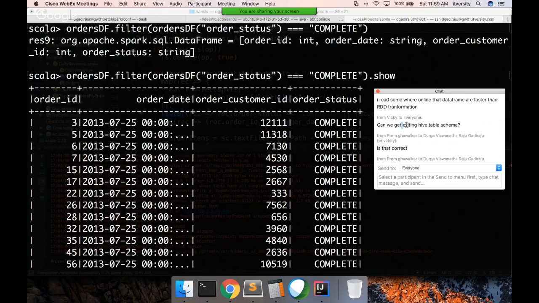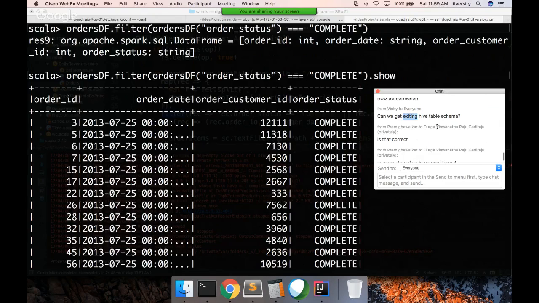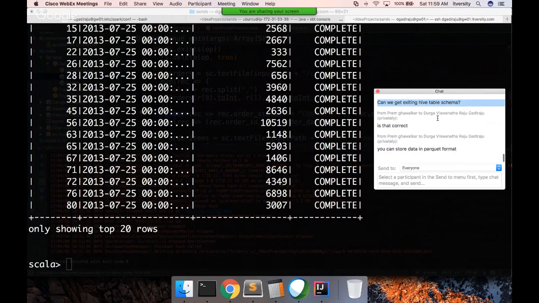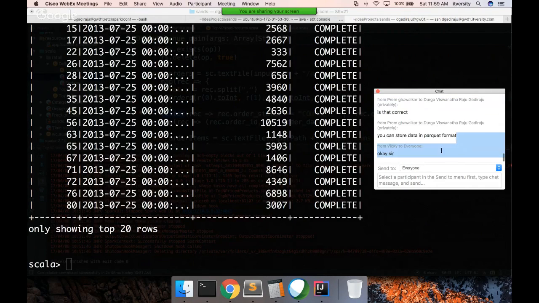And Vicky has asked, can we get an existing Hive table schema? Yes, you can get existing Hive table schema, and then you can either use data frame operations, or you can write it in the query. We will see Hive a little bit later. For now, let us first understand the data frame operations, and we will try to use Hive also. Okay, and you can store data in Parquet format.